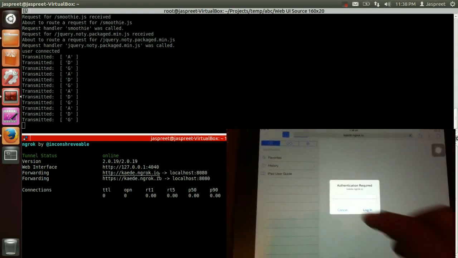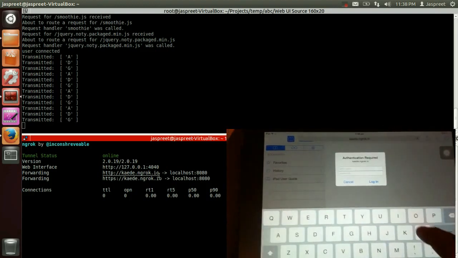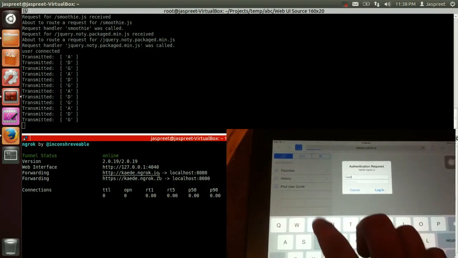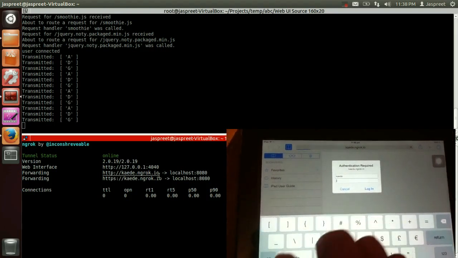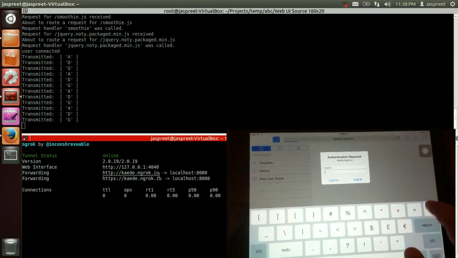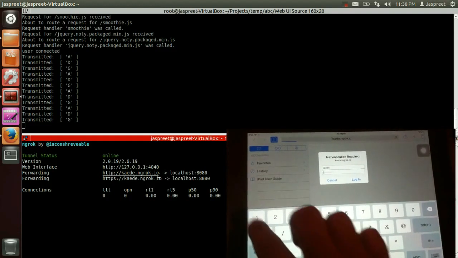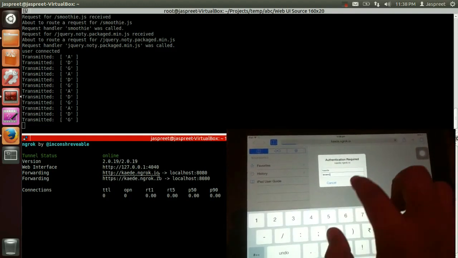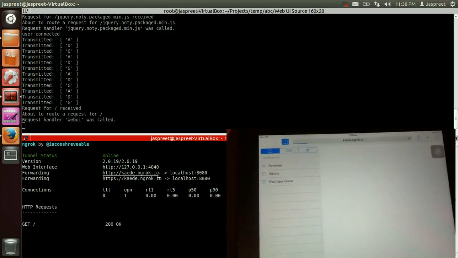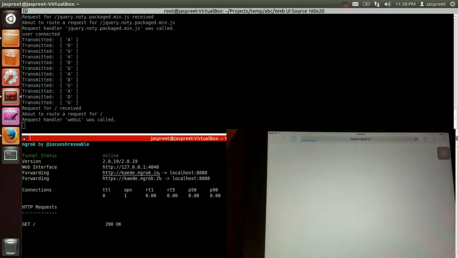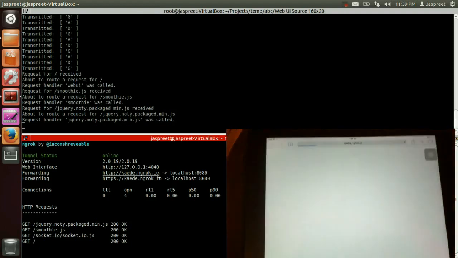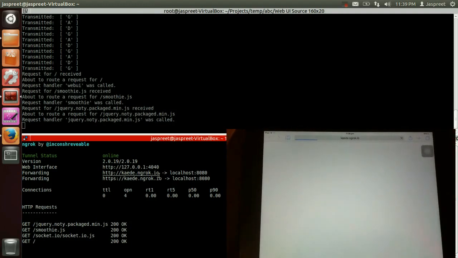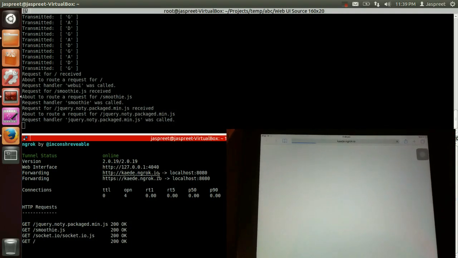So it is now asking me for a username and password. I have kept the username as KD, and the password is just for testing, 1 2 3 4 5. So I will now log in to my system. I will also turn one of these nodes on. It might take some time since my internet is running slow.